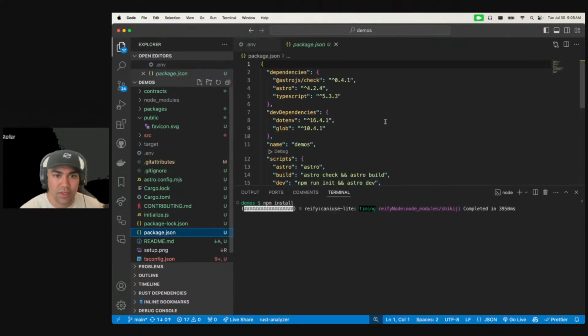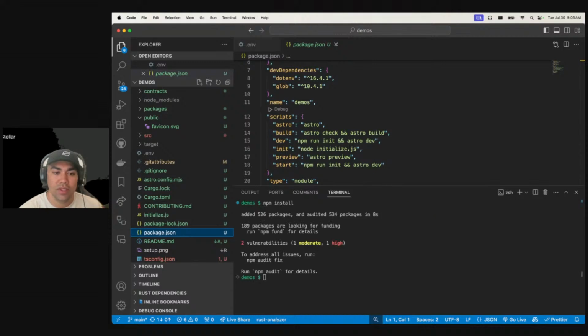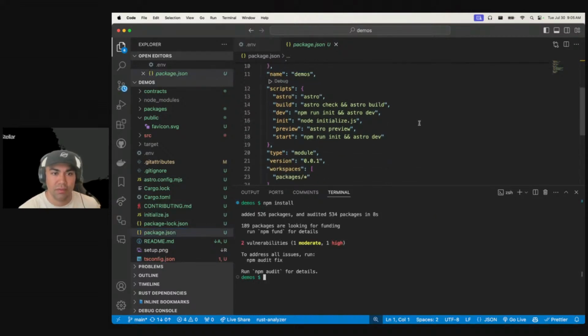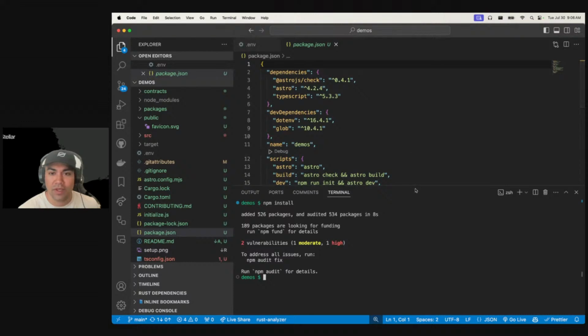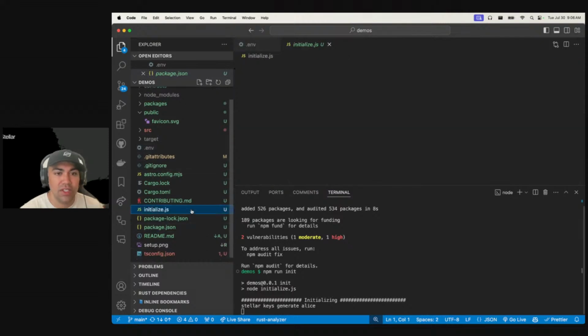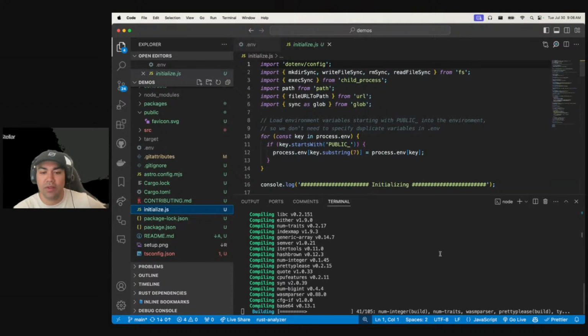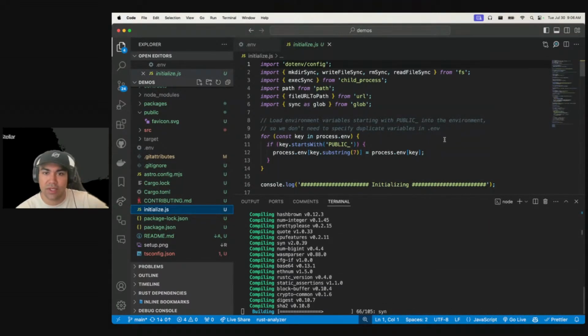All right, so let's go ahead and take a look at what's happening here. Nothing special here. We're just running npm install, installing the dependencies for the project. So we're going to go ahead and run npm run init for the next step. And what this is going to do is it's actually going to run the initialize.js file. So while this is loading, let's just take a look at what's happening here.